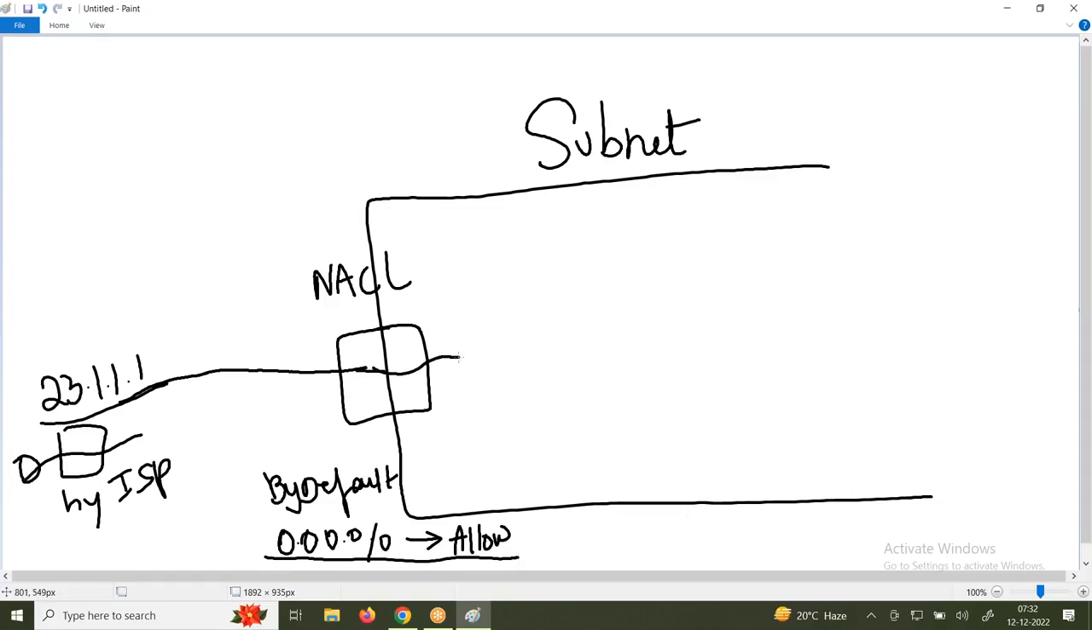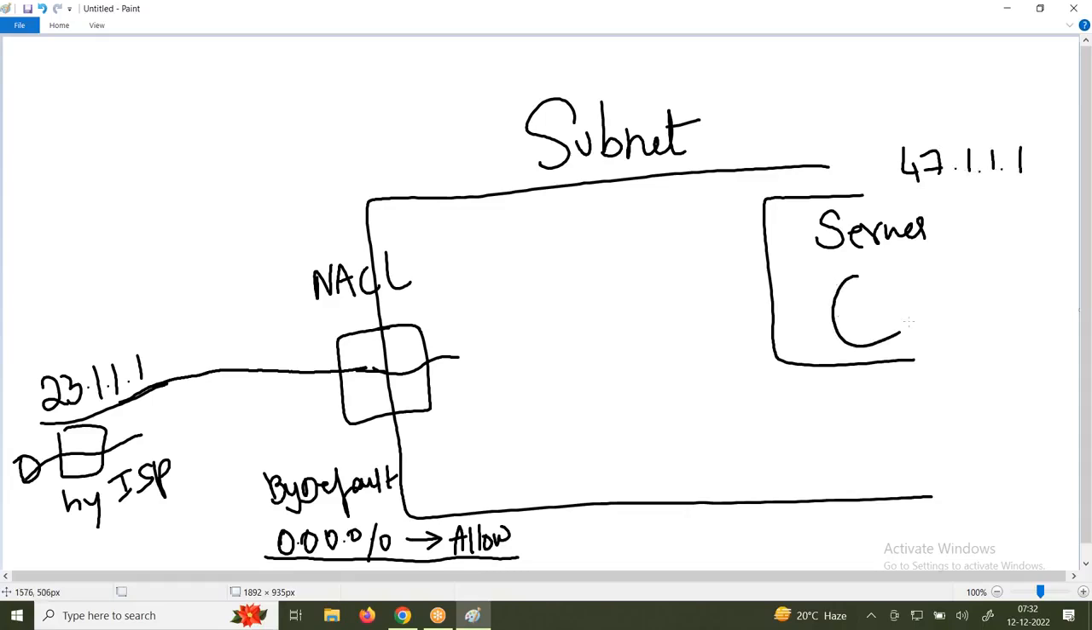Khalid is trying to go, and there is one server here. For example, this is the google.com server, with IP 47.1.1.1. One application is installed here, and Khalid wants to access this application. This is a server, like a movie theater.